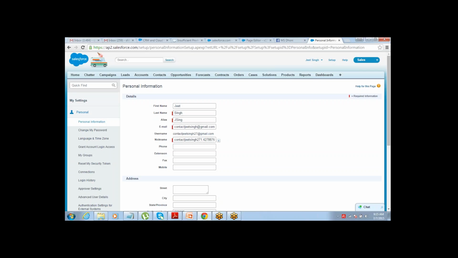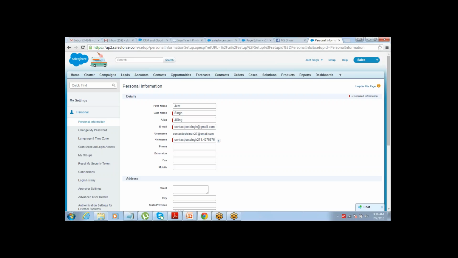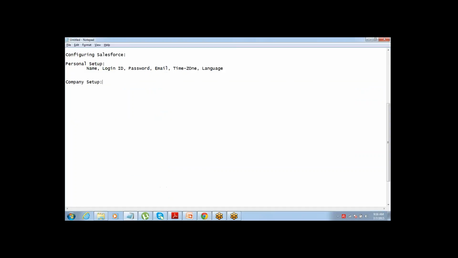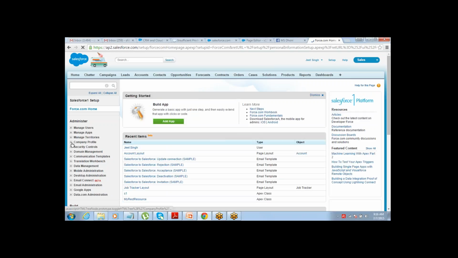Now let's go and talk about the company setup. And the next is company setup. Company setup is where you need to do the setup for the company. As an organization, the company's setup needs to be done, and that's something where the setup will be done for all the users in the company. Okay, so to do the company setup, you just need to go to setup, company profile. Okay, and here you have company information.